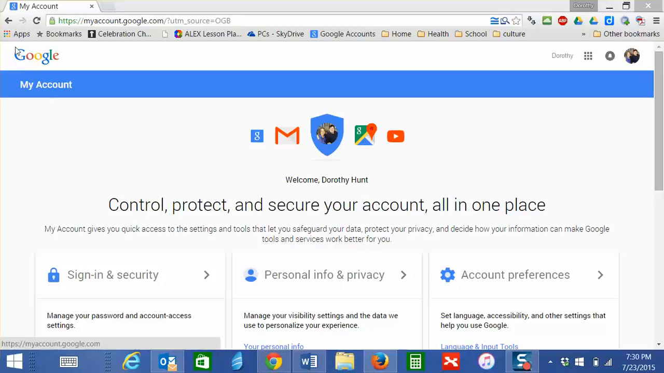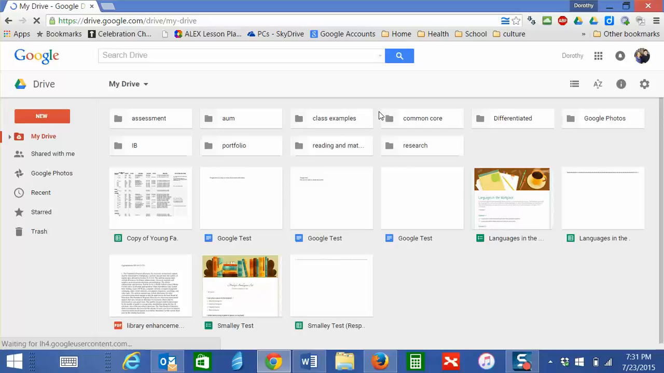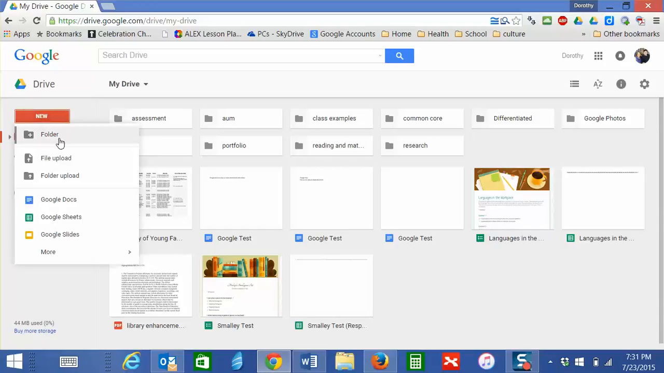After you get your Google account, you can go up here where the 9 square dots are in your apps, and then go to Google Drive, which is the triangle. And it'll open up to this, and you can make folders, you can upload files, you can actually upload a folder. But we're going to go to Google Docs right here.